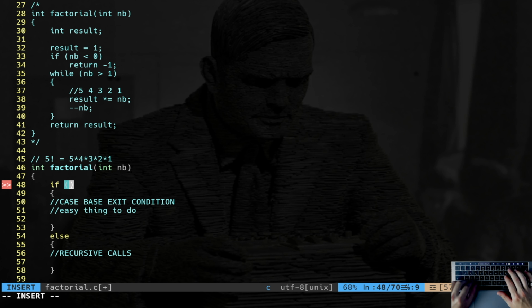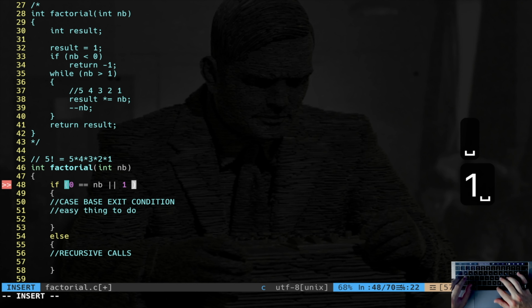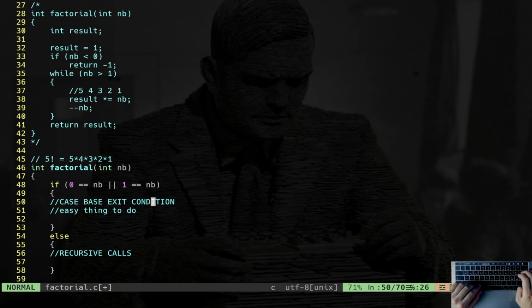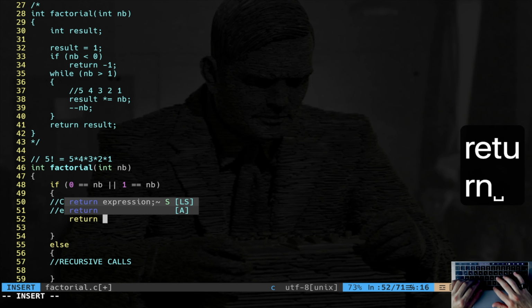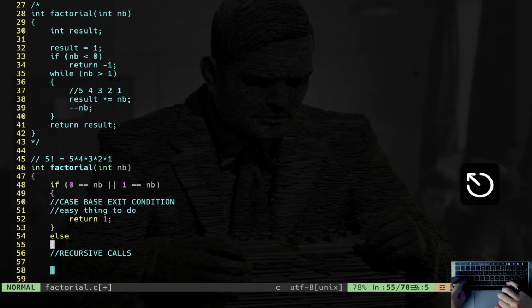I do if the initial input is 0, so 0 is equal to NB, or 1 is equal to NB. For me, this is the base condition. This is the exit condition, and I will return something. I will return 1, okay? Because we know that factorial of 0 and 1 is 1. Cool. Here I want to exploit the magic of recursion.